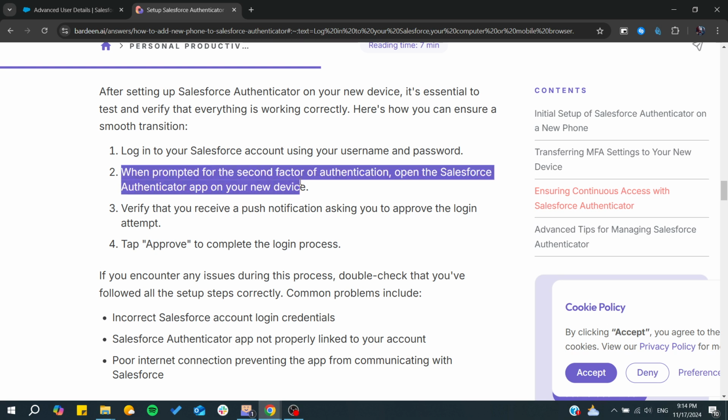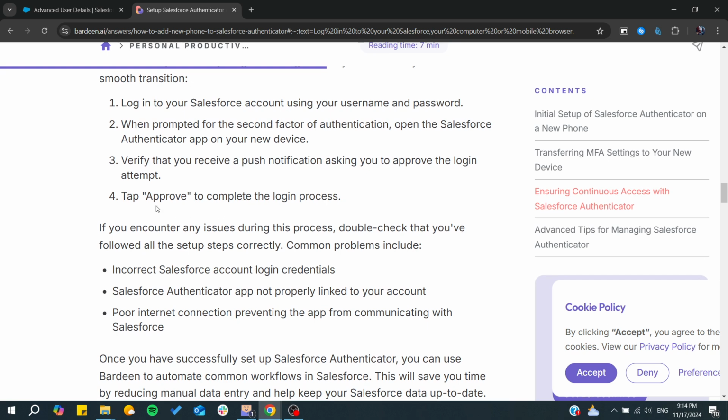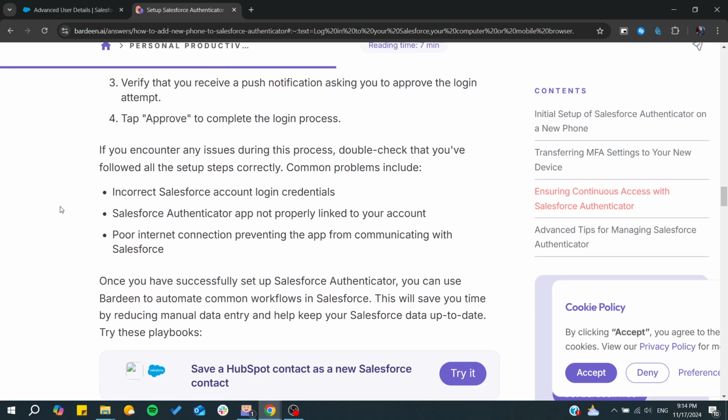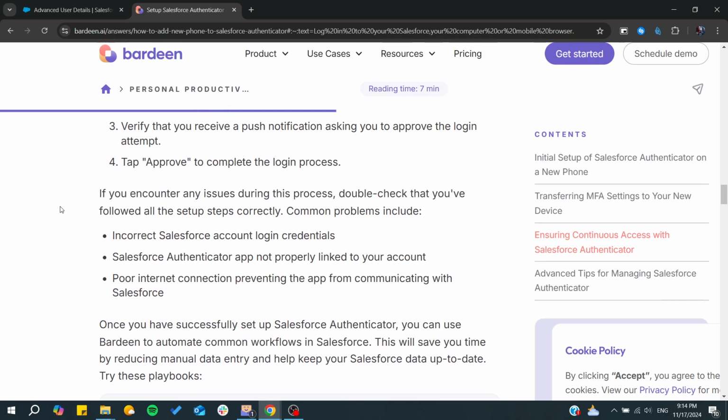and after connecting your new authenticator, you will be required to add the authentication code from your new device, and by that you will have your complete login process. And now you have completely set up your authentication on your new phone.